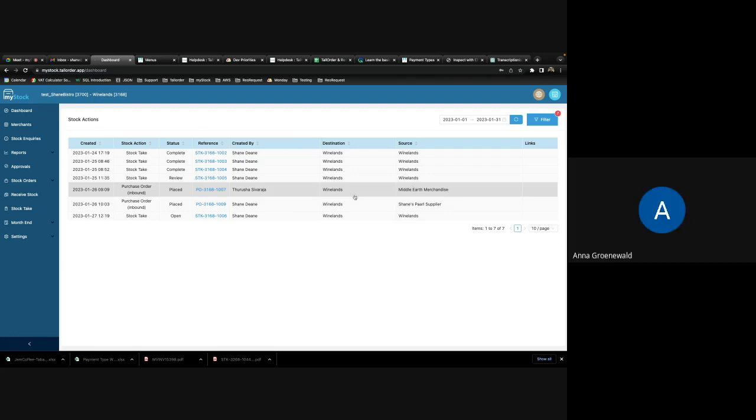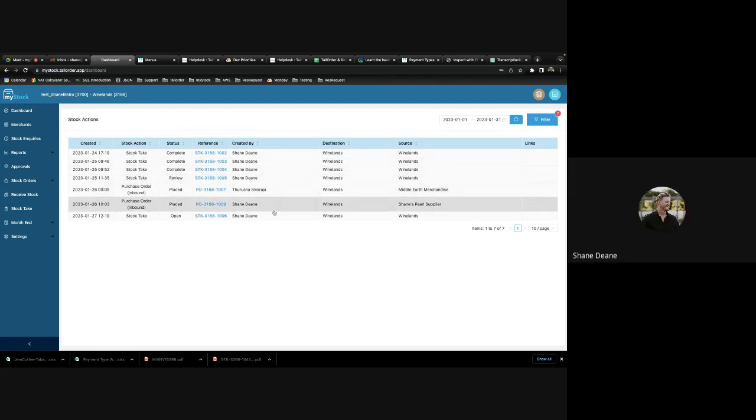Okay, perfect. Thanks, Shane. From a support side, I would just like to know: if somebody changes the dashboard here, does it change for the full merchant, or is it only changing for that user that is looking at myStock at that time? No, it is only for that user at the time.